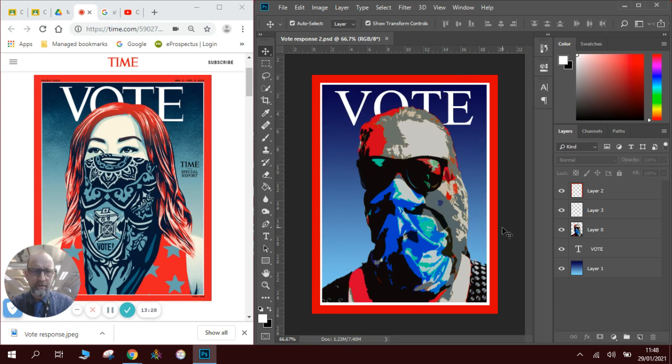So just to recap, we made the border, we wrote the word using the type tool, we scaled it up to fit, we did a gradient background, and we added some effects to the photograph to create our version of the image. It's not an exact copy, which is not the point of what we're doing. We are making responses. Have a look at doing your own Shepard Fairey response.